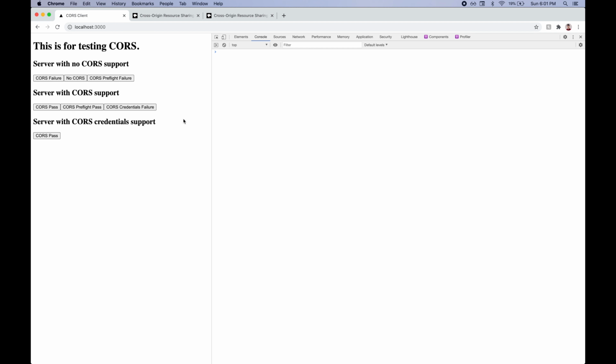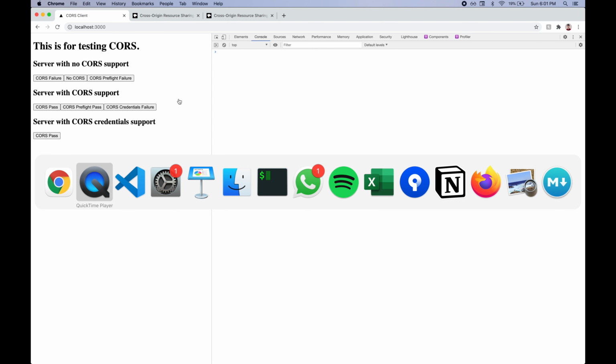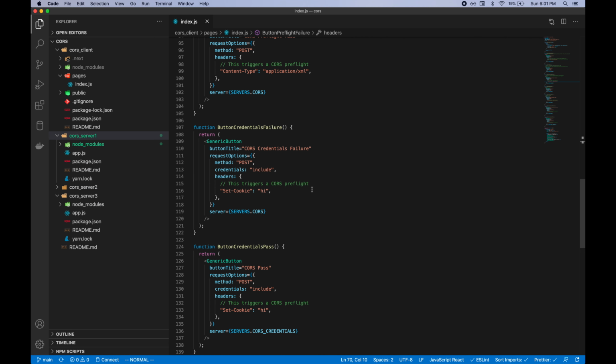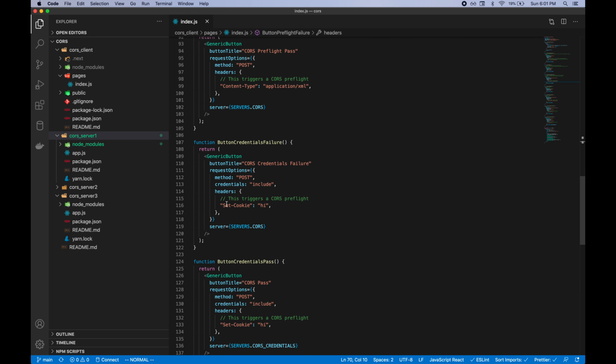So by now you might be thinking that you know everything you need to know about CORS. Well, before you stop watching, there's one more important thing to cover, and that's what happens when credentials are being sent to and from the server. And so before we actually click on this, let's look at the code behind it. So here we can see the request options for this button. There are 2 important things.